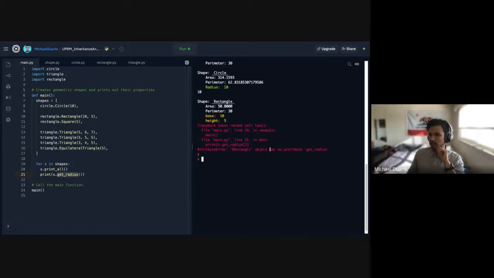Okay, here we go. So as you can see, for circle, we print everything. We call the print all, and then we call the radius. I'm calling it in the main. So for rectangle, when I'm calling get radius, it says, I don't know what you mean. This is not defined in me, and it is not defined in shape, my parent. So it's going to throw an error, and that's the error we're getting here: rectangle object doesn't have an attribute called get radius. We didn't get this error for circle because this is defined in circle.